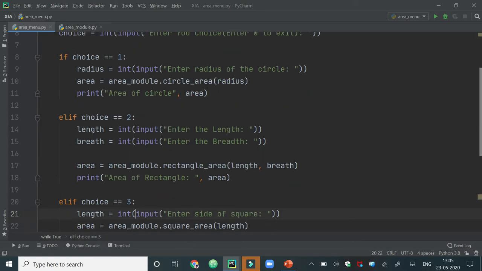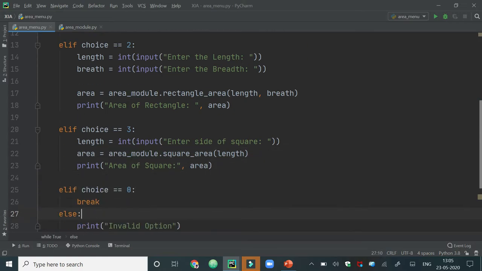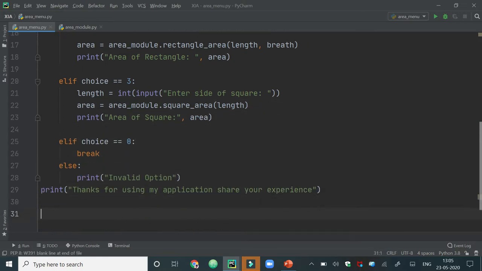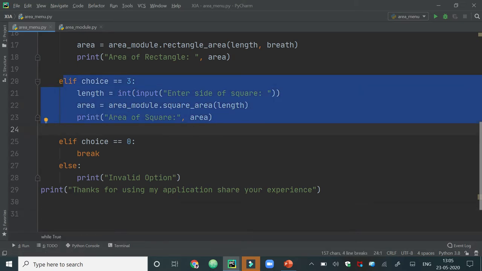Now in the third choice we have a statement to call the square area function. This square area is the function defined in the area module to calculate the area of a square. Similarly, we ask the user to enter the side of the square, and when it is stored into length, we call the function by using the module name and passing the argument.